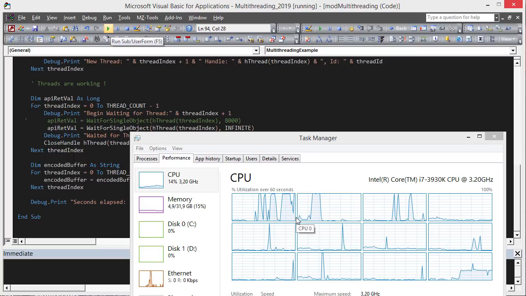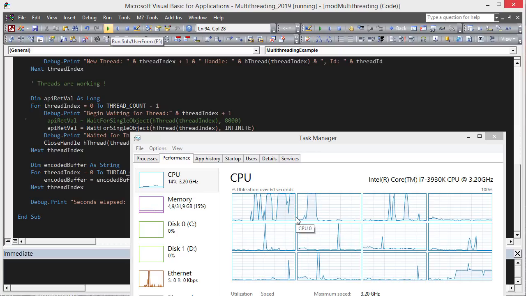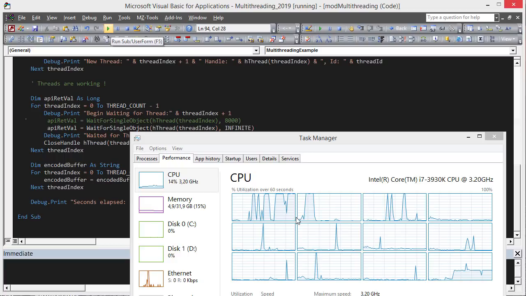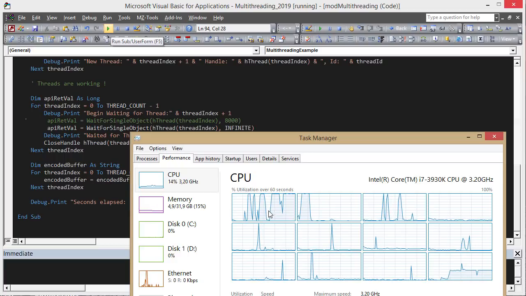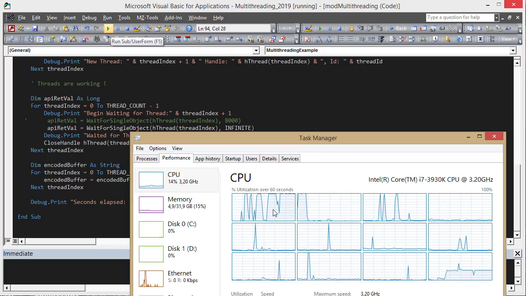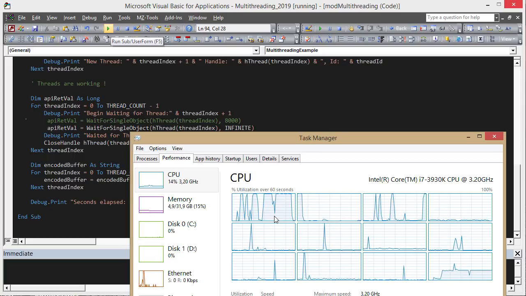Oh, I forgot to show that. I'll come back to that when the execution finishes. I configured the code to use only one worker thread, and that is on this CPU here. And that is doing the work. Okay, let's take a quick break here.